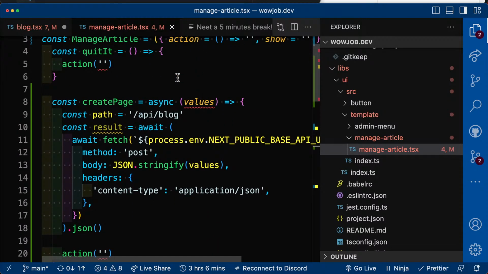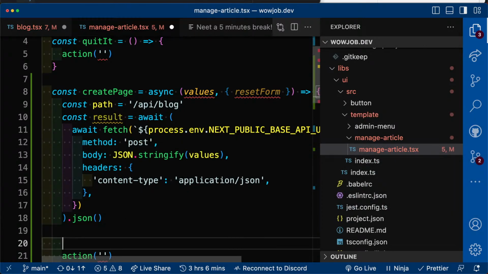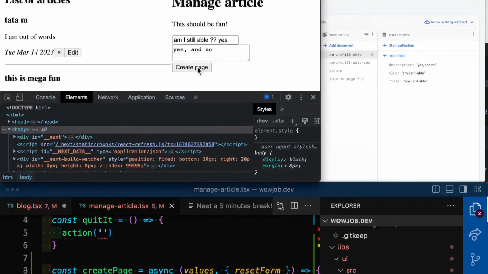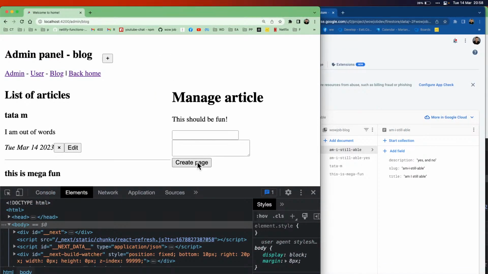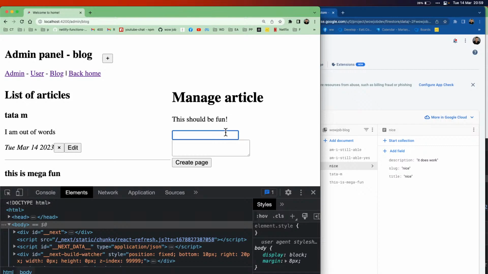And how about I grab reset form and I try to call it. What happened? Yeah. Yes. Huh. It did reset it. Nice. It does work. Huh. It does work. Cool. At least create works in terms of resetting that.